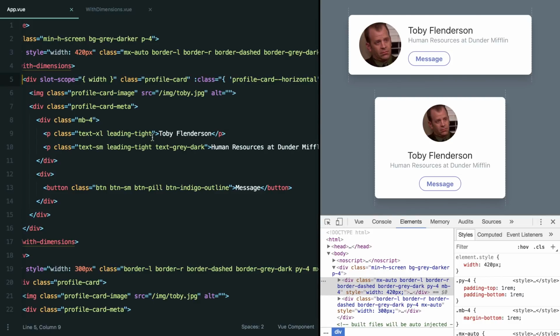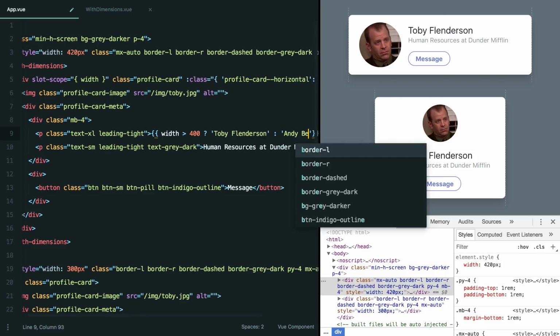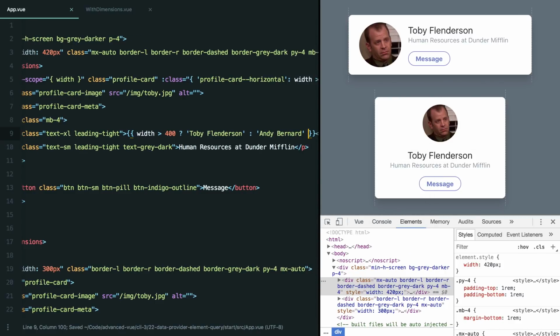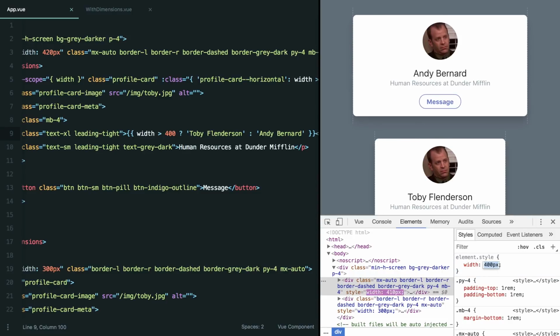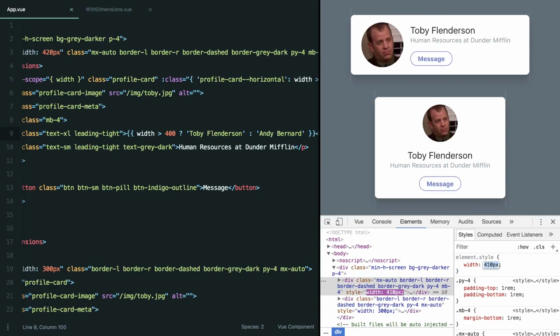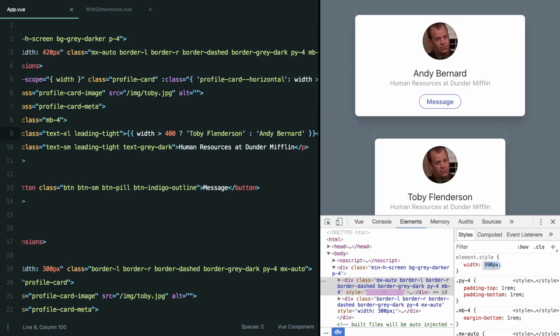If we wanted to, we could change the person's name based on the width. We could say, if the width is greater than 400, well, then we want the person's name to be Toby Flenderson. Otherwise, we want the person's name to be Andy Bernard. And now if we go ahead and check out what we've done here, if I change the width of this, as it gets smaller, well, now the person's name changes. So that's a lot more than you can just do with CSS.